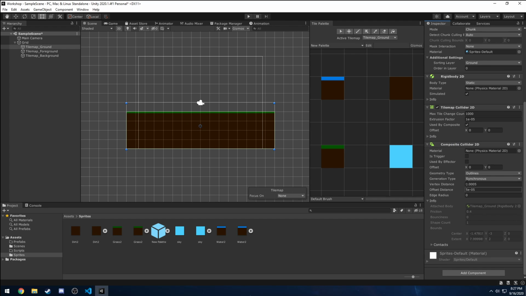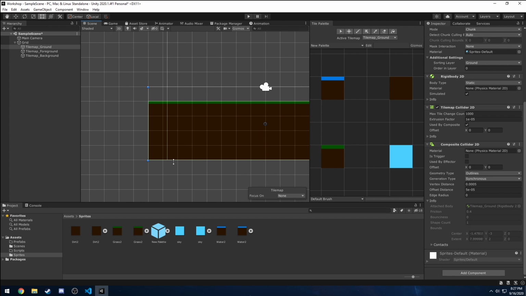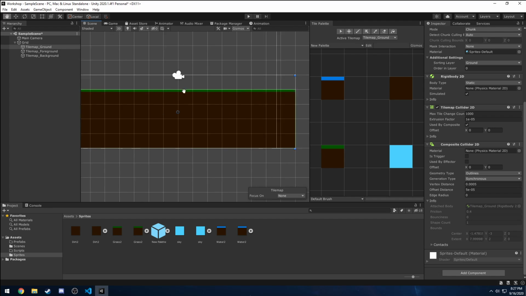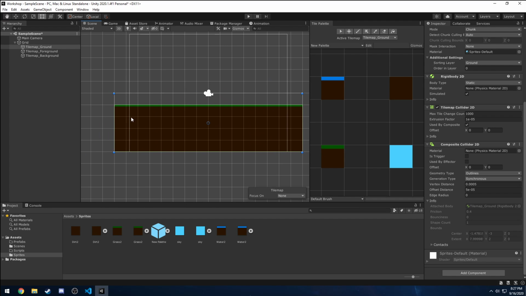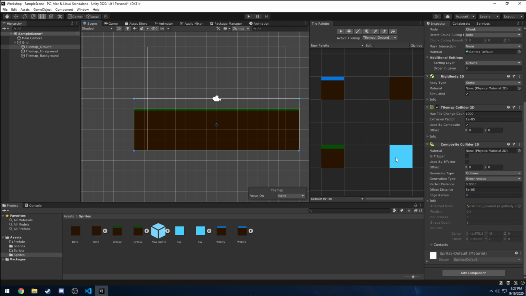And then by default, once you have used by composite checked, it'll just create one giant outline for the entire thing. So now it's just one physics shape instead of a bunch of tiny ones that it has to manage.